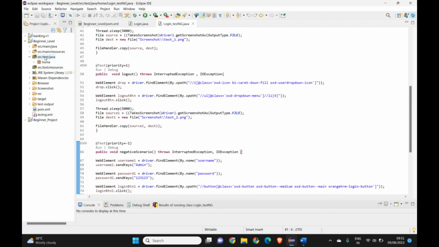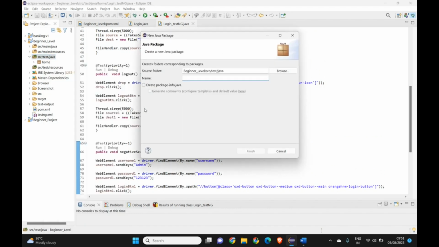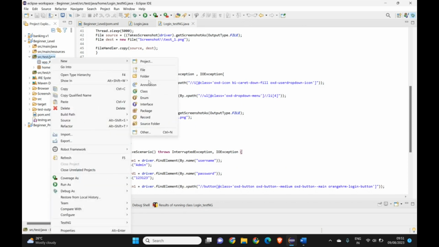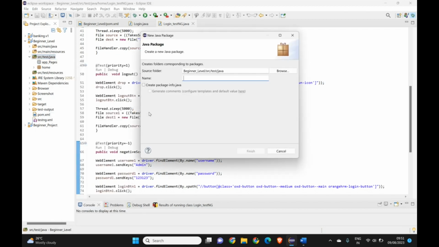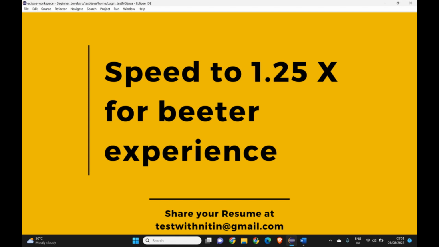So for now, let's create 2 packages. I'll give one the name app pages, and one more package, app test. In app test we will have all the testing code, and in app pages we will have all the code which is related to pages. We'll look at it one by one.